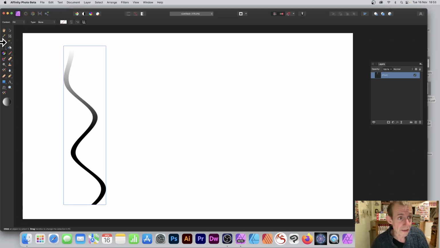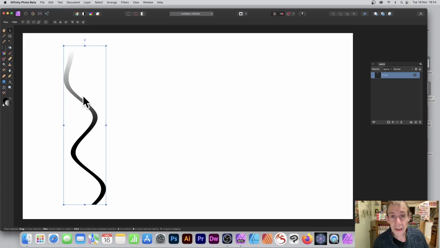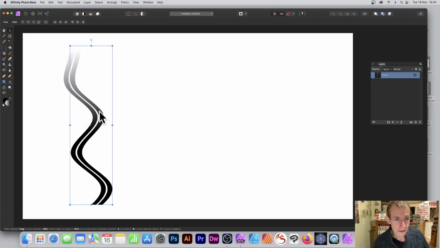Now I'm going to power duplicate this. So how do I do that? I go over to the Move tool, and then just hold the Alt or Option key and drag. However, what you can also do is hold down the Shift key as well. Hold the Shift and Alt or Option keys, both on the keyboard, and then drag. And you can see then you get this duplicated shape.